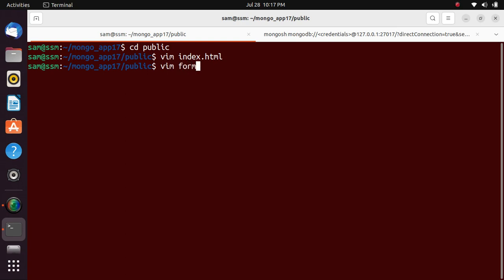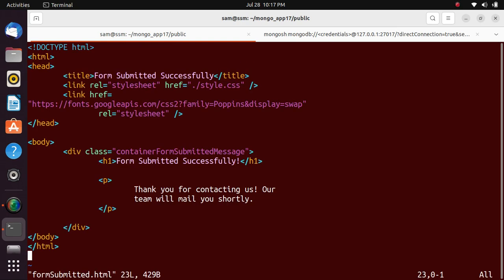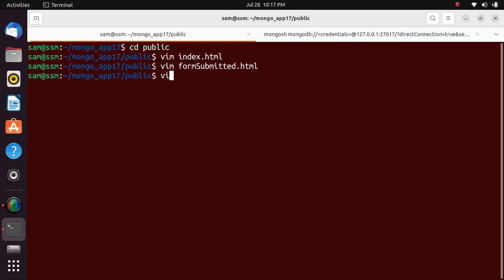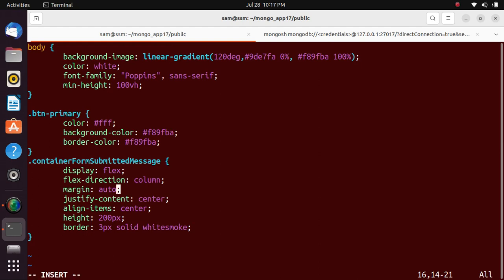Now we have another HTML file. When the form information is completed successfully and values are stored in the database, only then will this page be displayed. We have applied the CSS part to the form designing part. This comes under CSS, this part.